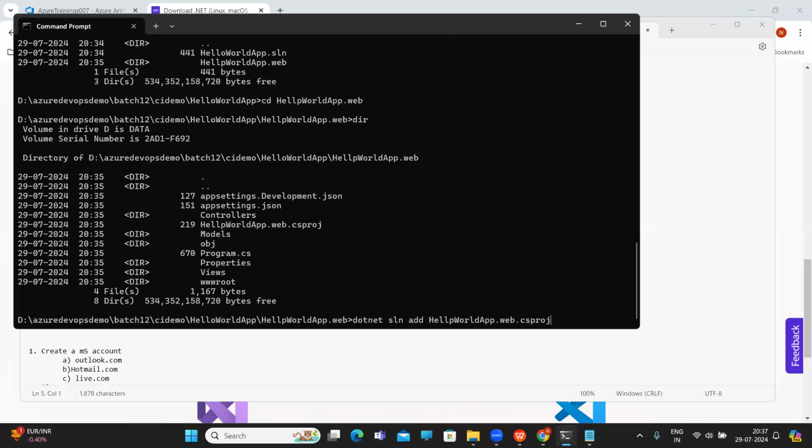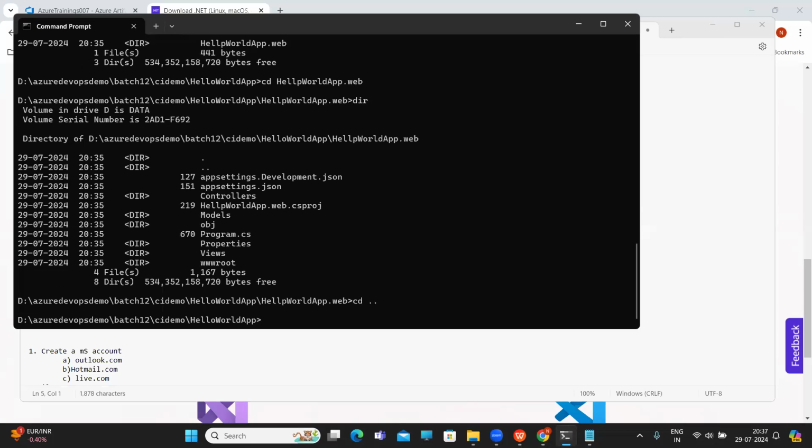Where am I right now? Come out, so that it should be in the solution folder. That's all. Okay. First add the project. I'm adding a project. Which project? Hello world dot web. And what is the csproj? You have to give that, the csproj will be there. This is the one. Just add it.